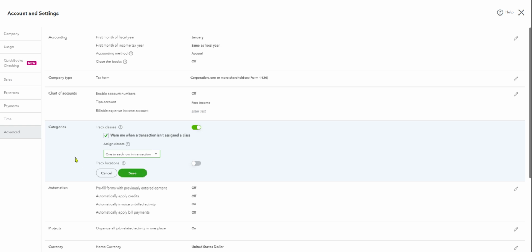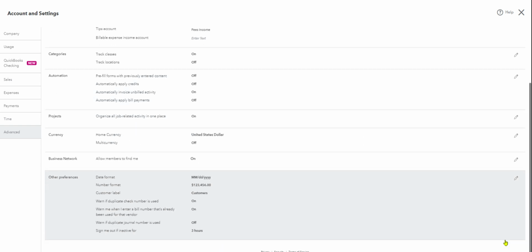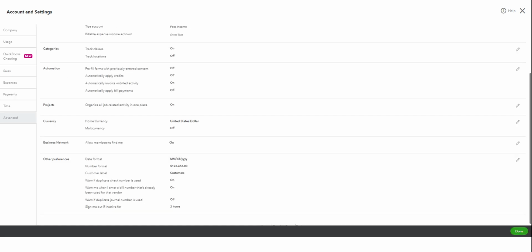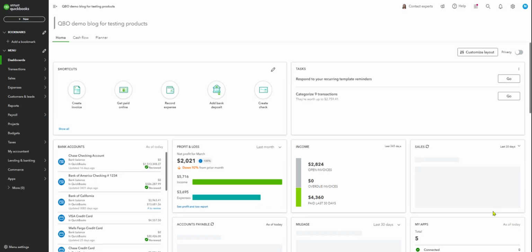And before I save it, if you come here to Advanced, Categories, and you don't see Track classes, that means the QuickBooks subscription you have doesn't have that feature. So you need to upgrade it. It's as simple as that. If you don't see it, that means you don't have it. You need to pay more for QuickBooks. Okay, I'm going to save this and then go from there. Okay, save this one.